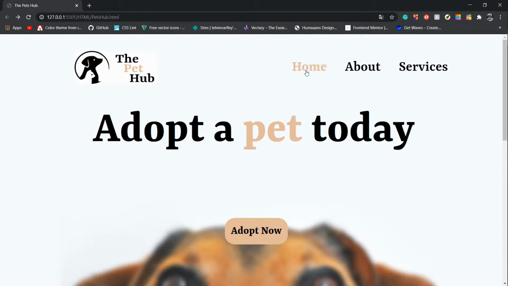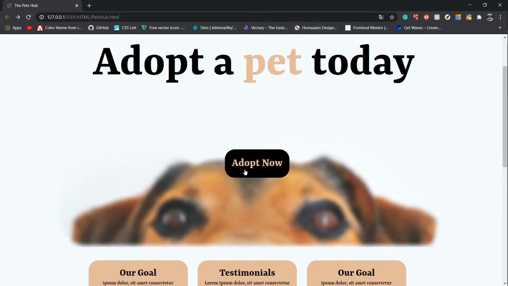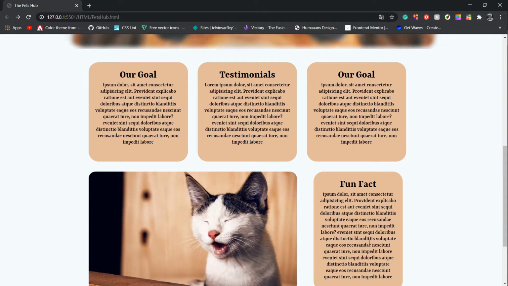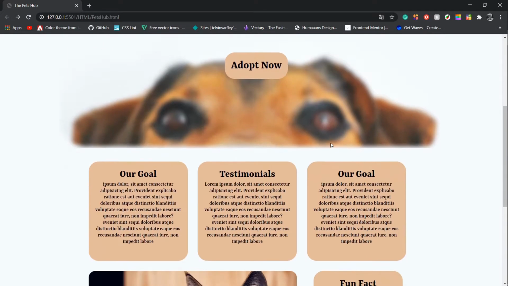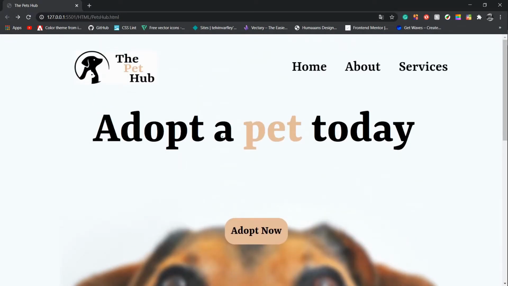Okay, nice. So we have a nice nav bar with a logo and a picture with the hover effect of the color of this. Adopt a pet today. A nice button, call to action. It changes colors. Simple. We'll be using CSS grid for this, flexbox for this, some properties for this, and then a nice footer. And we're done. It's like a nice little landing page. So yeah, let's jump right into it.